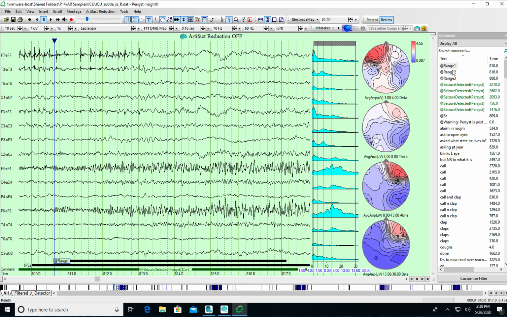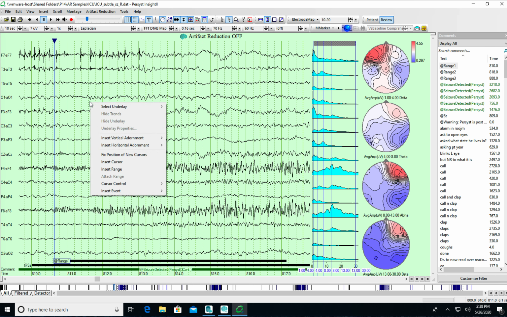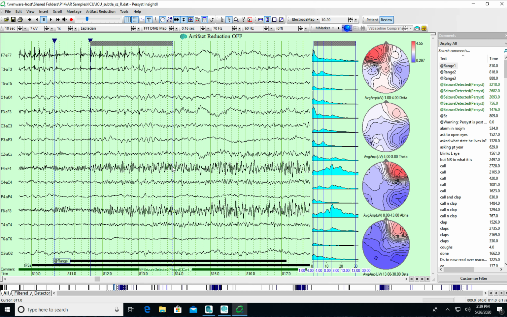And what's nice is when you close this and reopen it, your ranges are still there, and you can go back and map those same places. So in one case, we used ranges that we put on the page by right clicking. We deselected the fixed position of new cursors. That's optional, but in this case, I wanted to insert a range and have it follow me as I move through the EEG. And in the other case, we use comments so that when we go back into this recording, we can pick those same pieces and apply that repeatedly.